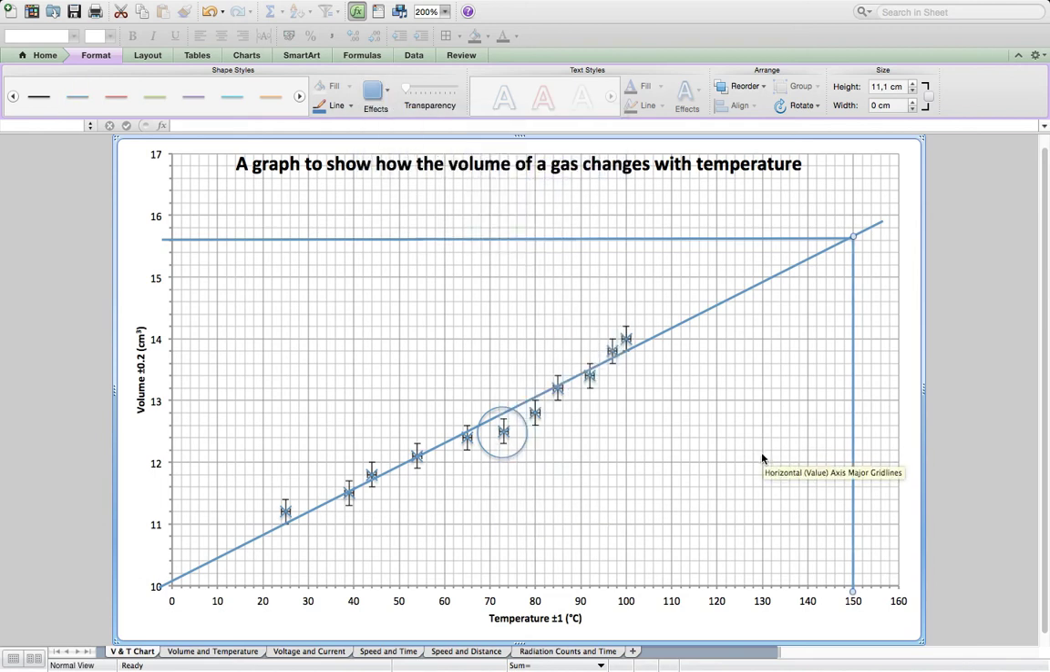Okay. And that is a graph completed to the standard that we would want within the science department. You can then copy and paste that into a Word document for your lab report. Okay, thank you.